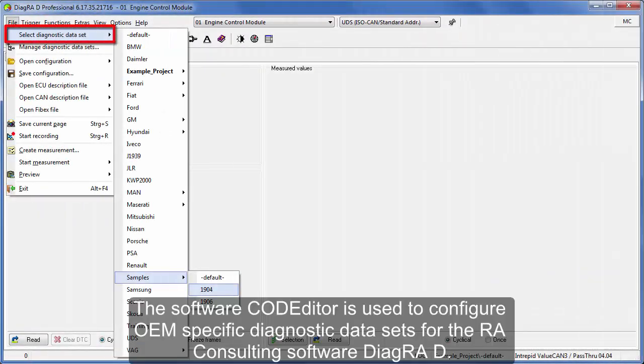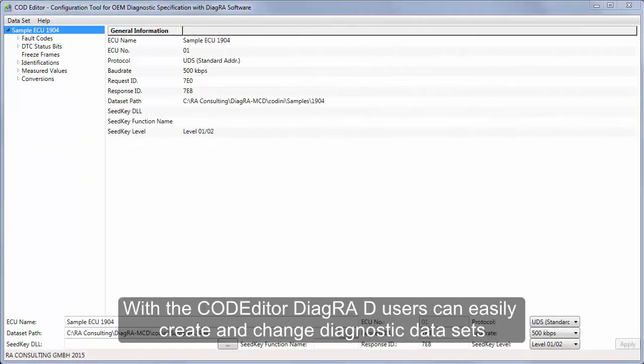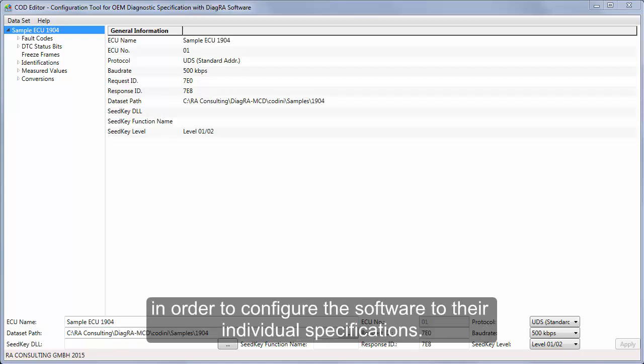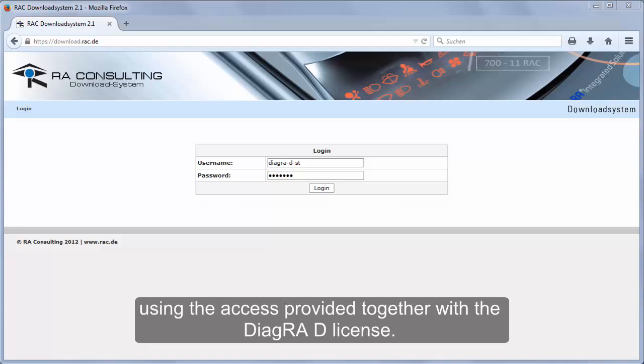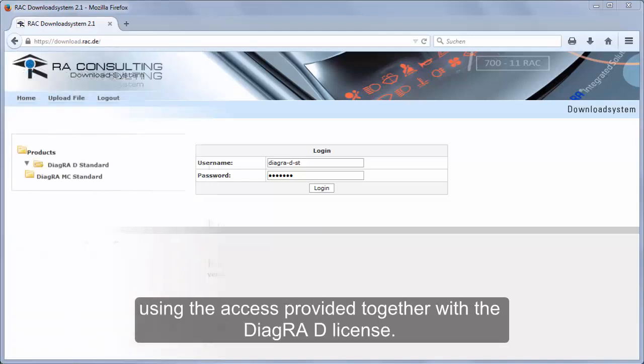The software codEditor is used to configure OEM-specific diagnostic datasets for the RA consulting software DiagRA. With the codEditor, DiagRA users can easily create and change diagnostic datasets in order to configure the software to their individual specifications. The codEditor is free of charge and can be downloaded from the RA download server using the access provided together with the DiagRA license.